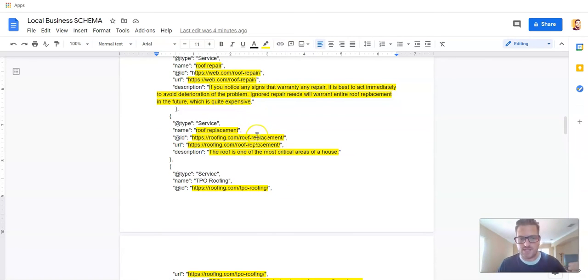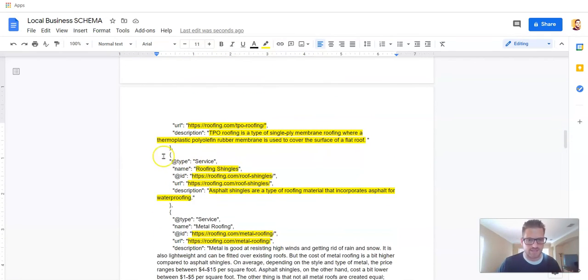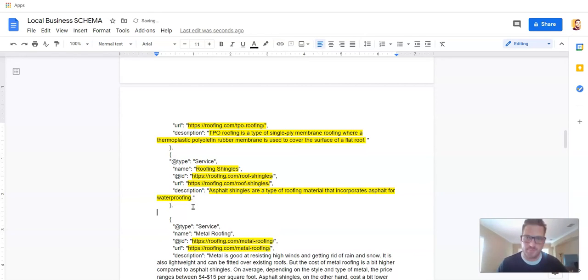All right. And as you can see, we go down. He's got a roof replacement service here. We have TPO roofing. And you can add as many services as you want. So if you want to add a service, all you guys have to do, super easy, is get this little squiggly bracket, come down here, copy that, and then enter, paste it, plug your stuff in. Really, really easy to do.